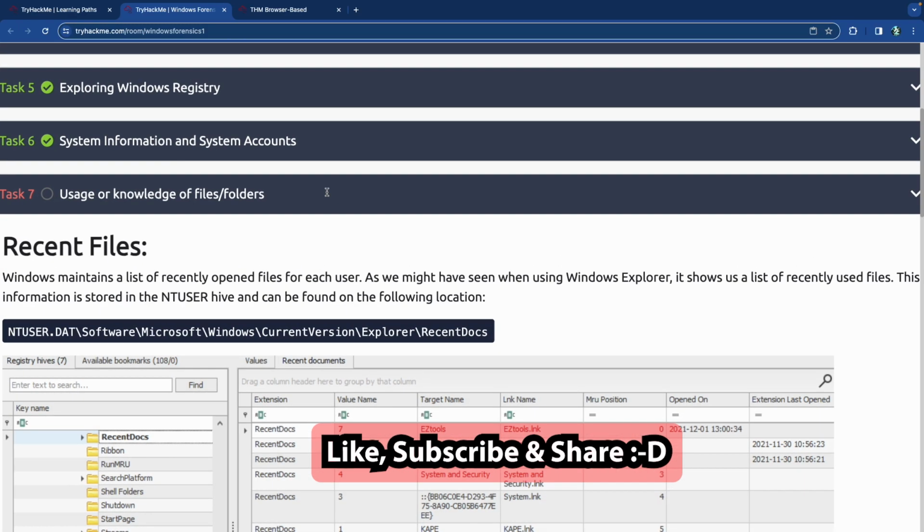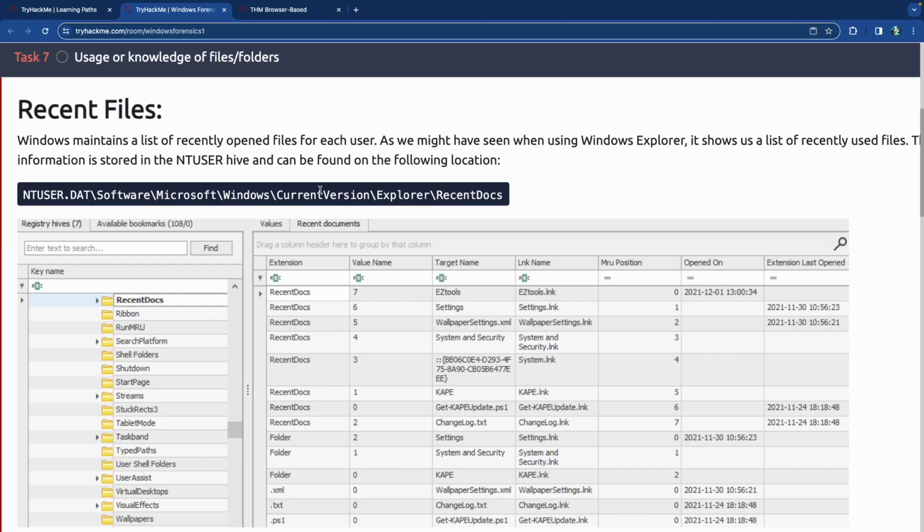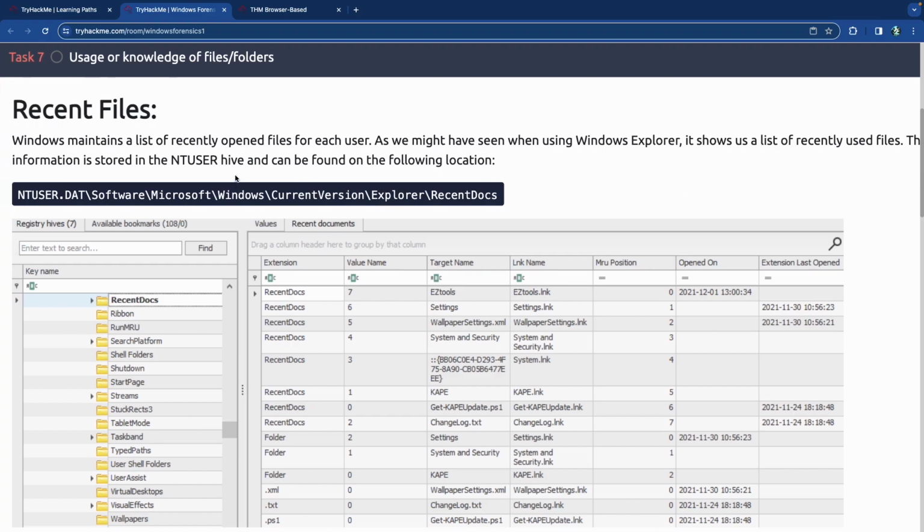All right, recent files. Windows maintains a list of recently opened files, and as we've seen using Windows Explorer, it shows a list of recently used files. This information is stored in the NT-user Hive and can be found on the following location. So NT-user data, software, Microsoft Windows, current version, Explorer, and recent docs. That's what that would look like.